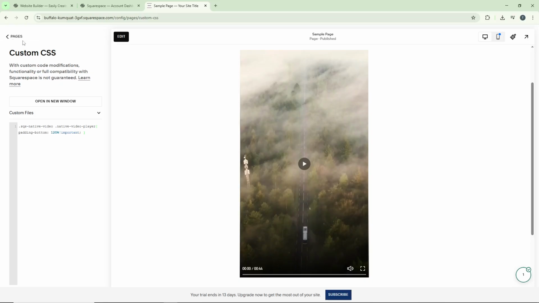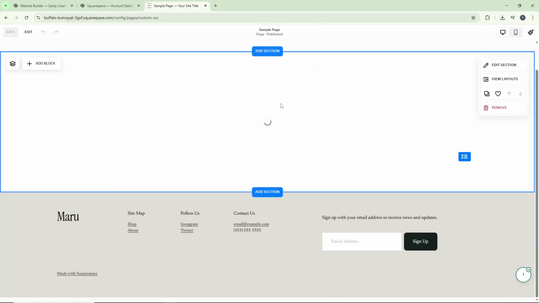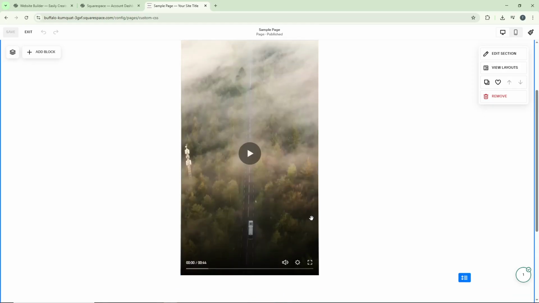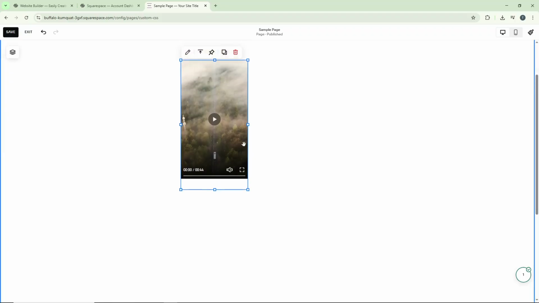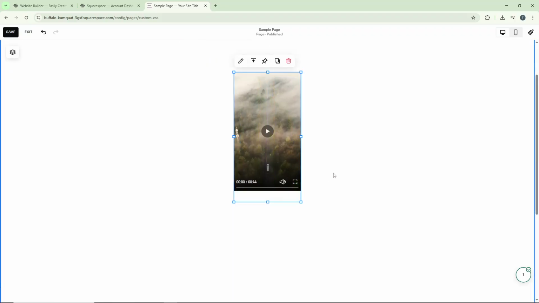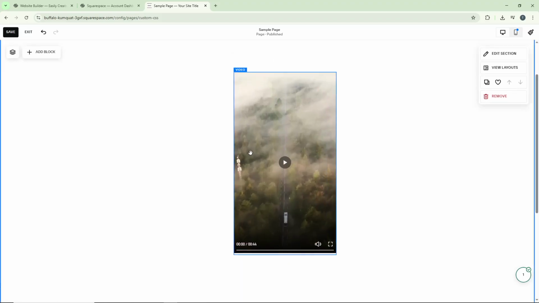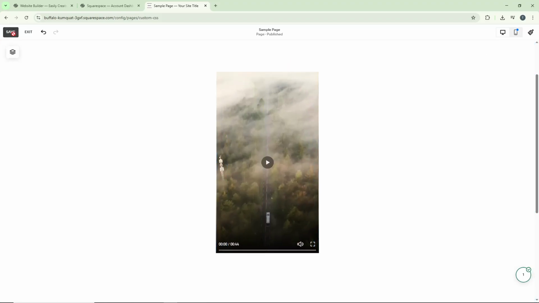Now you can click Edit again to return to the page editor. You'll notice that you can now resize your video without those annoying gaps on the sides. The video will display properly in its vertical format, looking clean and professional. Once you're satisfied with how it looks, click Save one final time to lock in all your changes.